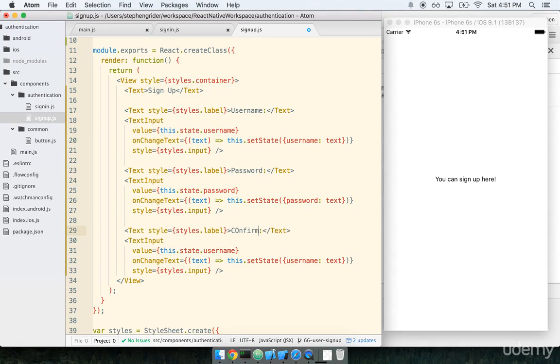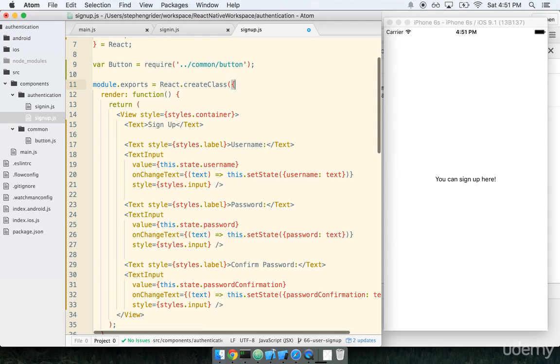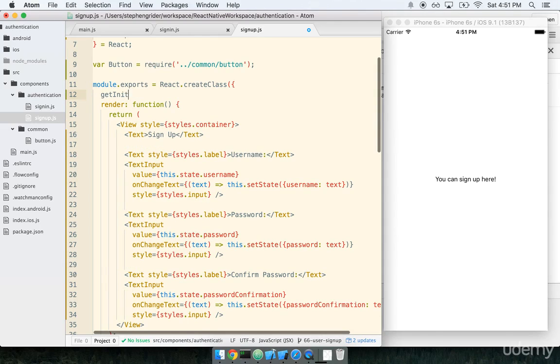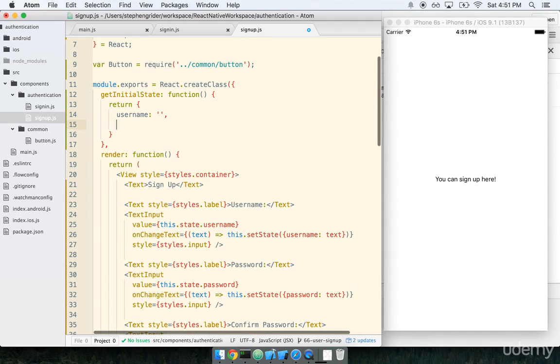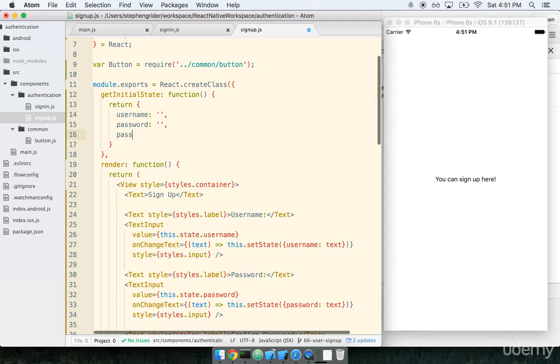Next we get our confirm password. Our value will be this.state.passwordConfirmation, and when we update our state, we'll update passwordConfirmation. Next, do not forget we need to default our state with getInitialState, and we will default our username, our password, and passwordConfirmation to just be empty string.